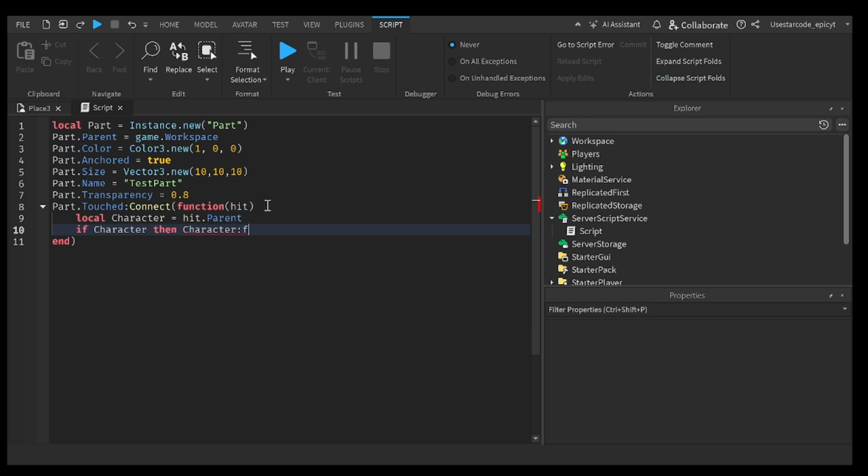So that would print. We don't need to do that. What I want to do is local character. This is one way to do it. You could also do it with the humanoid and stuff. This is just the way I like to do it. Equals hit.Parent. And we'll do character, or if character. As you can see, we already defined character, so the script knows what it is.